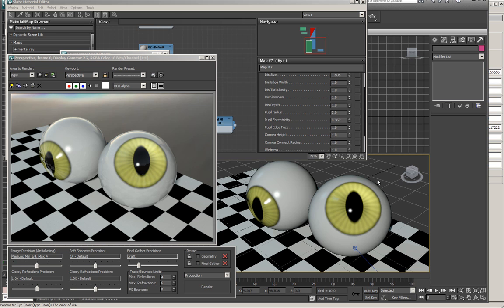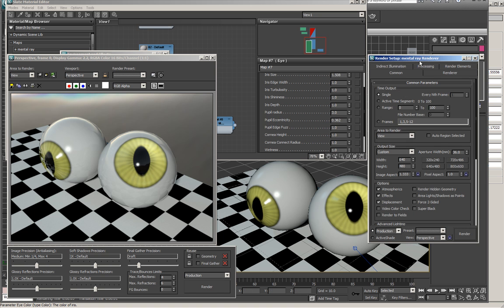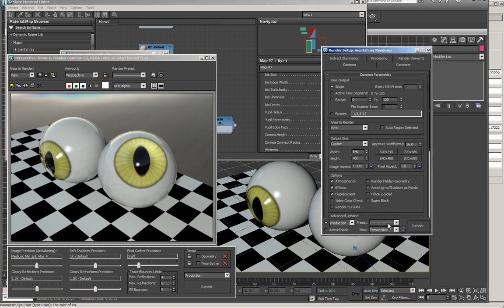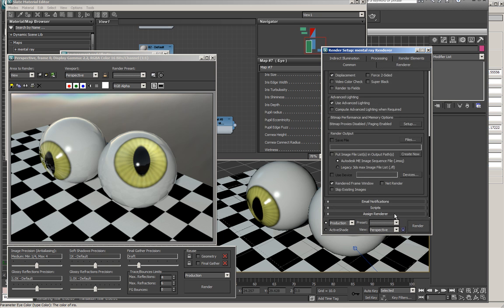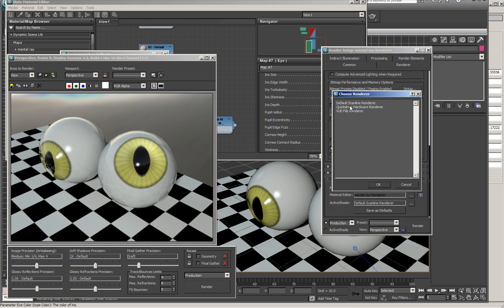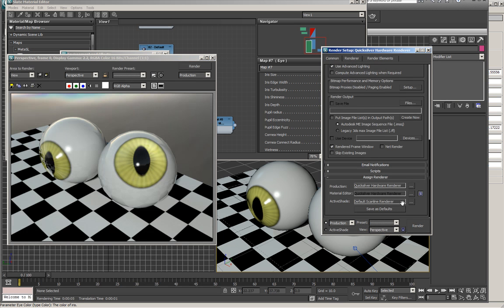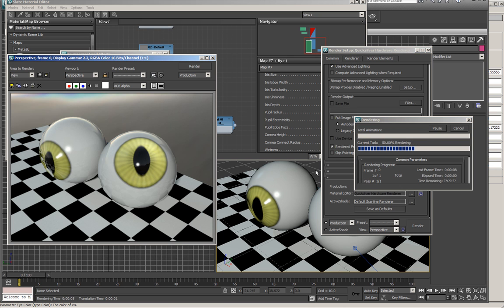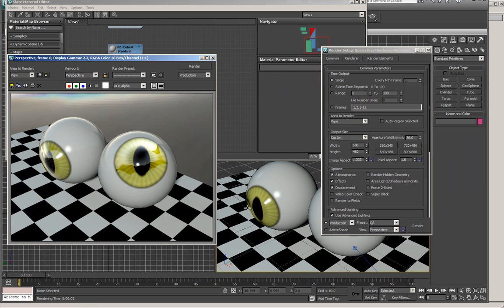Now, 3ds Max also comes with another renderer that is called Quicksilver. Quicksilver is a GPU renderer that is built on MetaSL technology. So we can switch now to using the Quicksilver renderer by basically going here and saying I want to use the Quicksilver renderer instead. So I click my render button, and there we have the result of the hardware rendering.